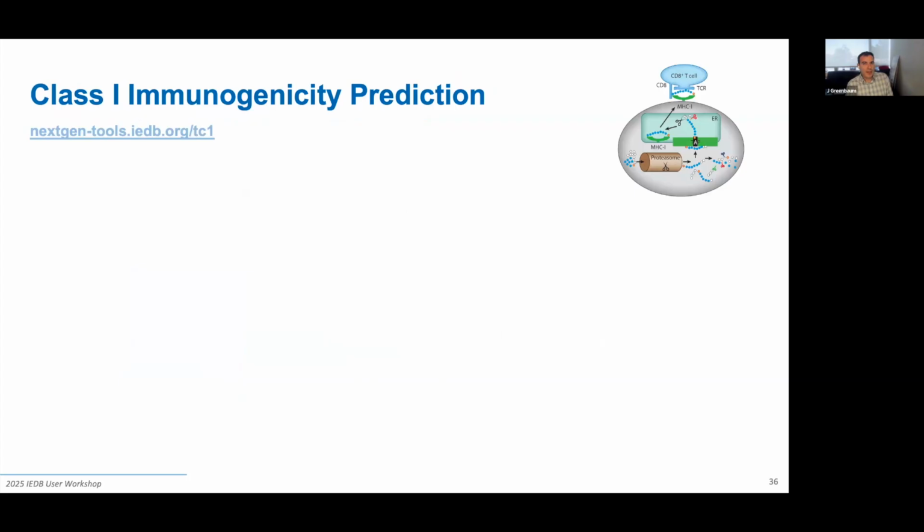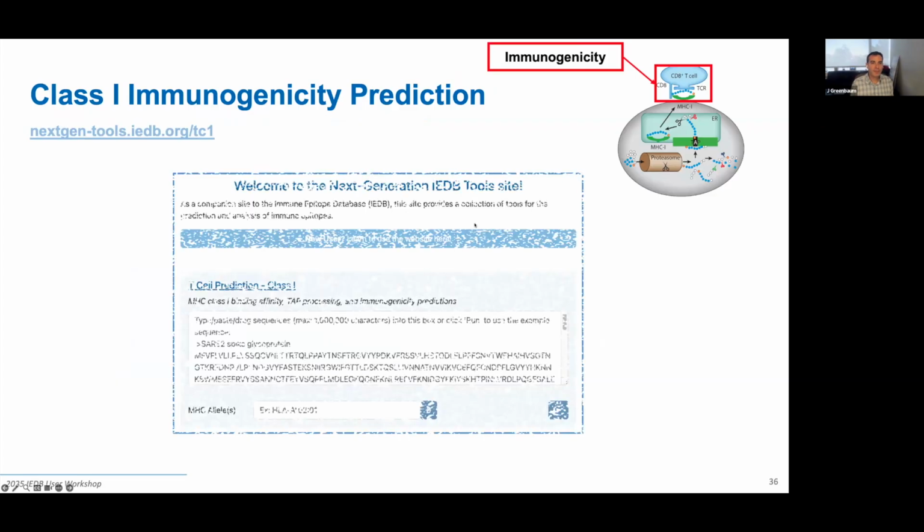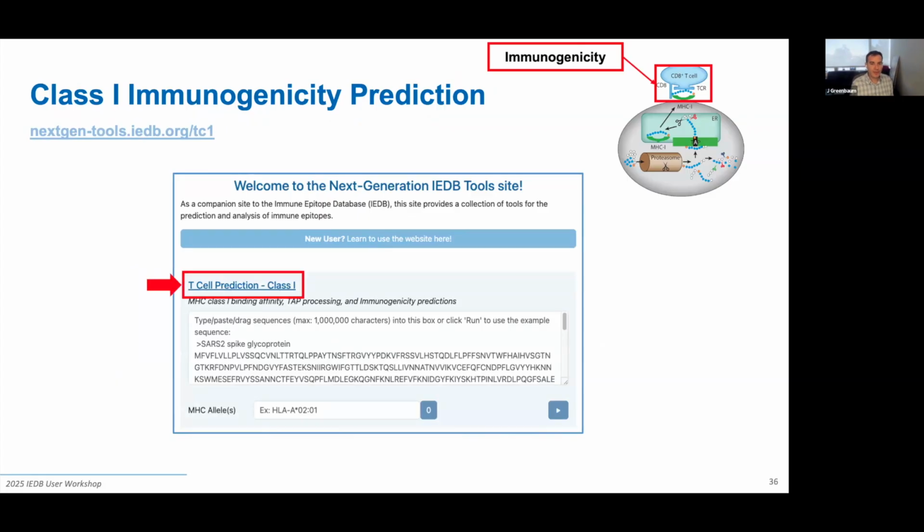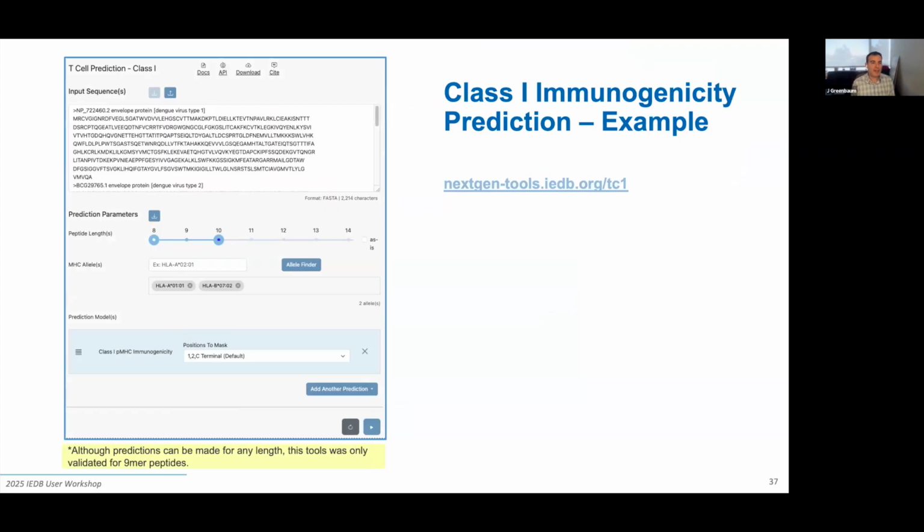So finally, onto the immunogenicity predictions, which again is this part of the pathway, the recognition by a T cell. And this should look familiar by now. We start from the same page. But now instead of selecting binding or processing, we select immunogenicity.